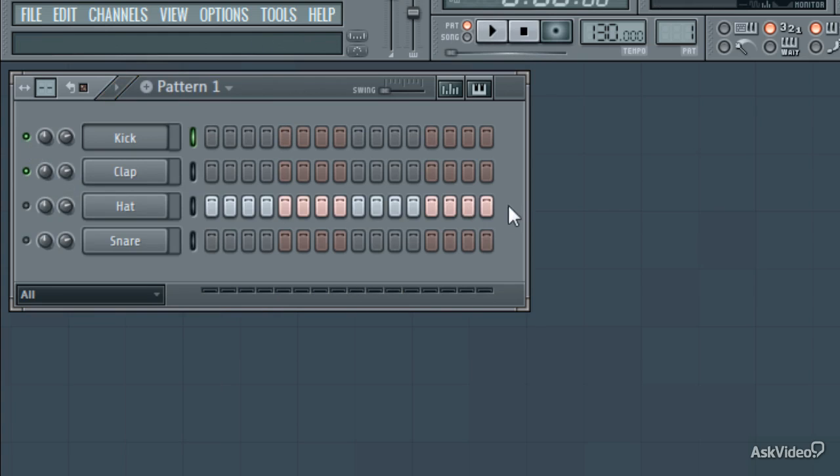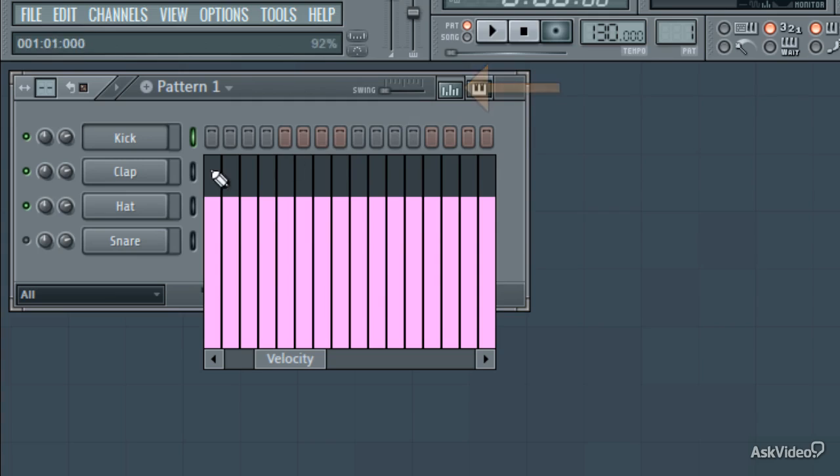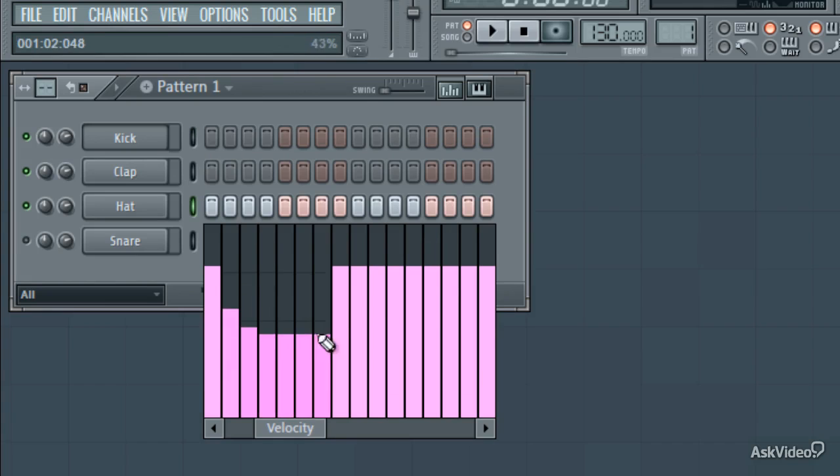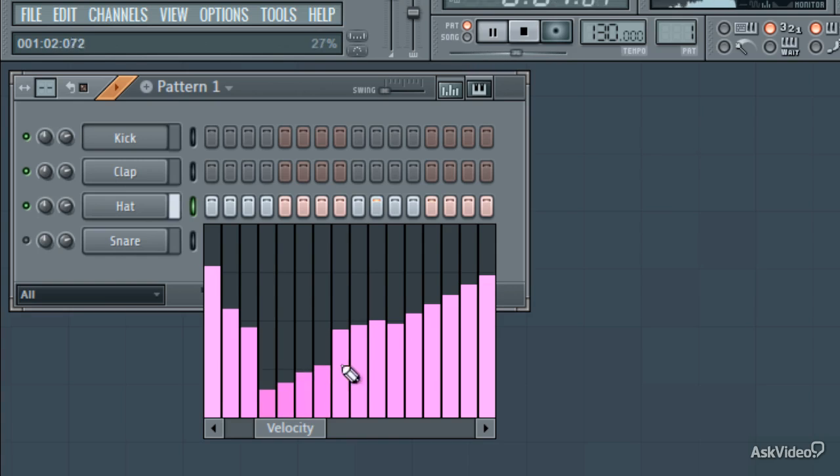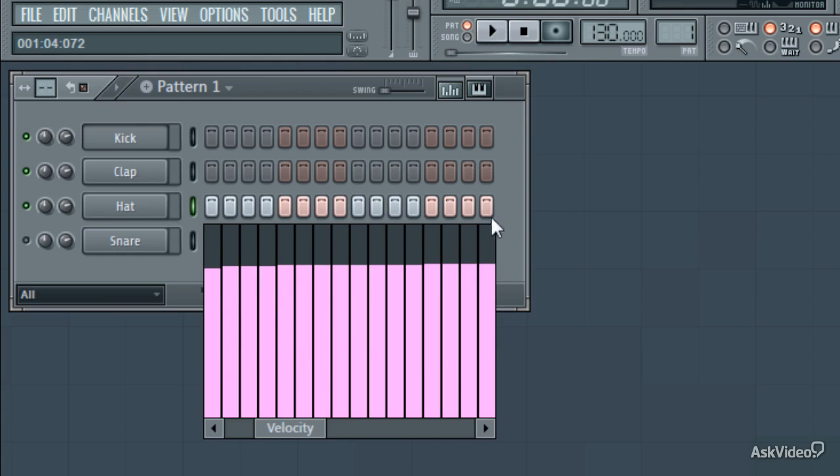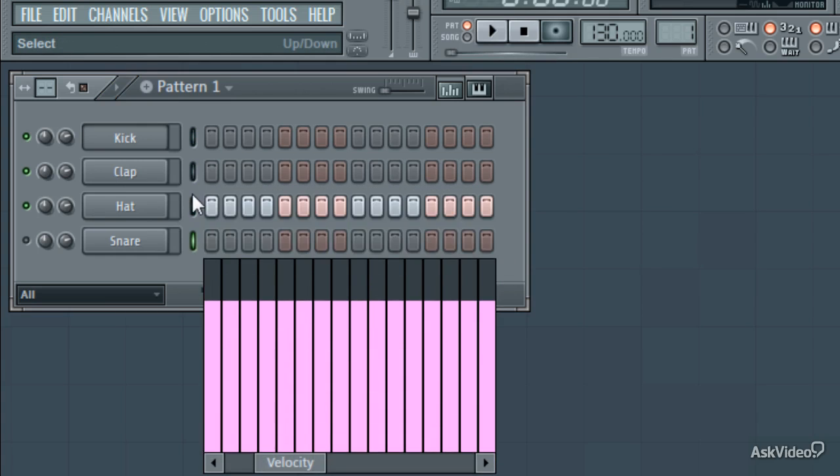For finer control over each step, click the Graph Editor button. Here you can click and drag to change the MIDI velocity of each individual step, which affects volume. This is particularly helpful if you want some hits to be louder or softer than others. This only edits one channel at a time, but you can use the arrow keys or click to select a different channel.